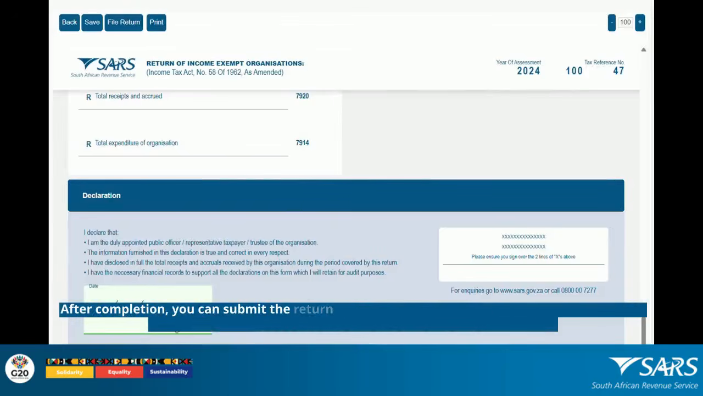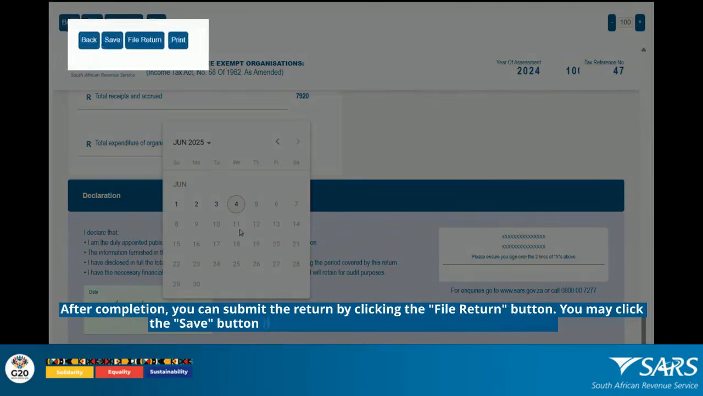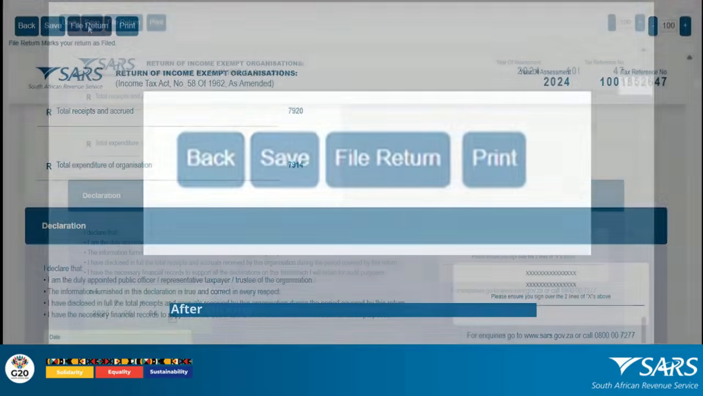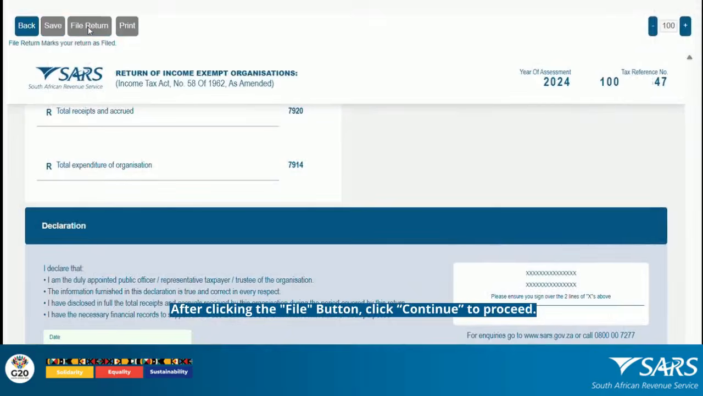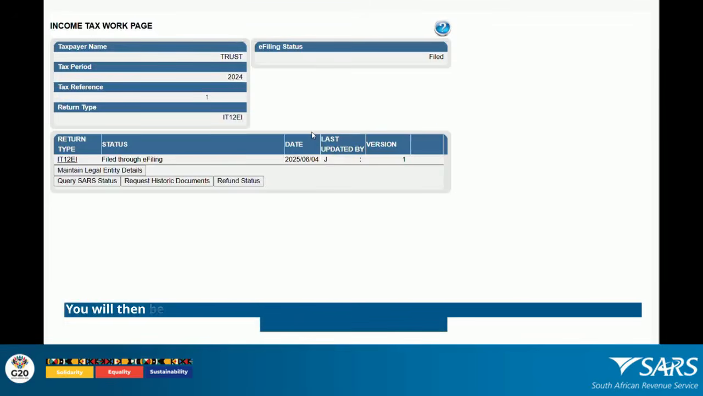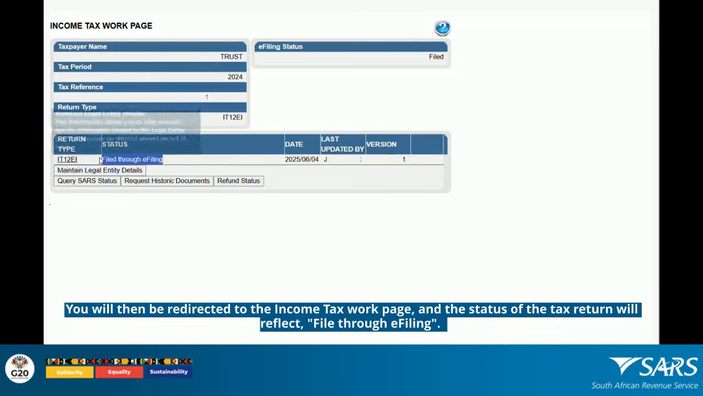After completion, you can submit the return by clicking the File Return button. You may click the Save button if you wish to submit the return at a later stage. After clicking the File button, click Continue to proceed. You will then be redirected to the income tax work page, and the status of the tax return will reflect File through eFiling.